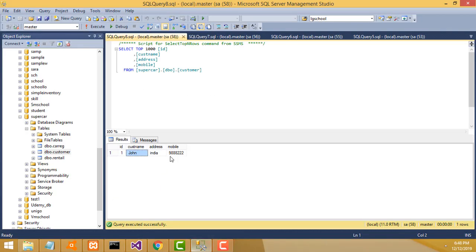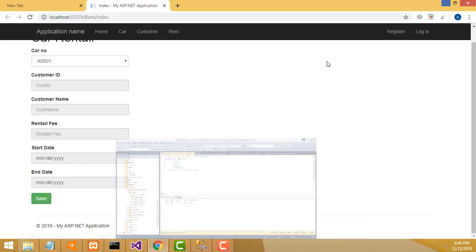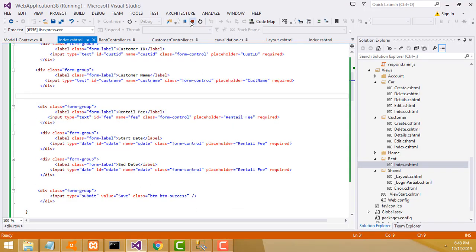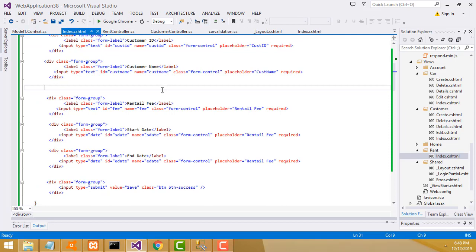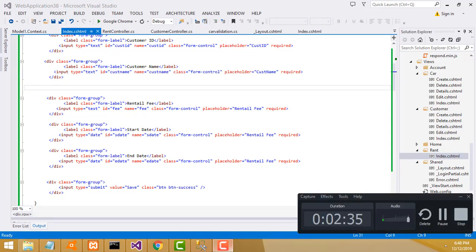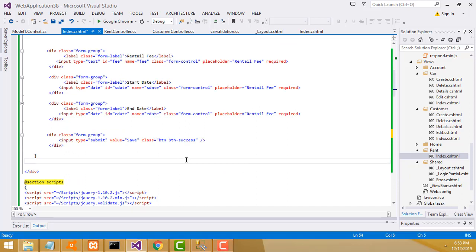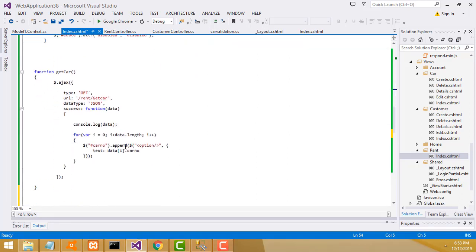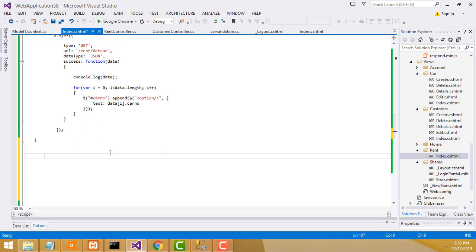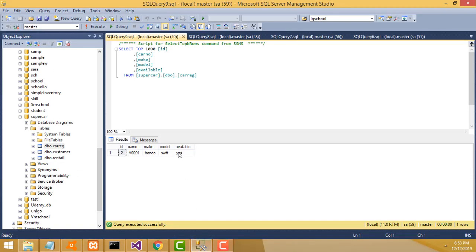Now let's look at the database. This is the car registration. Once you book the car, the availability becomes no. So I'm going to close the program. Now we have to do the remaining validation part. Here, if I select the car, these are the cars we have loaded. So on car selected item, we check if the car is available or not, and we can get the details. If the availability is yes, you can order the car; otherwise, if it is no, you can't order the car.